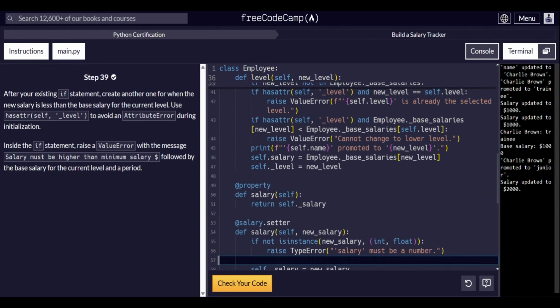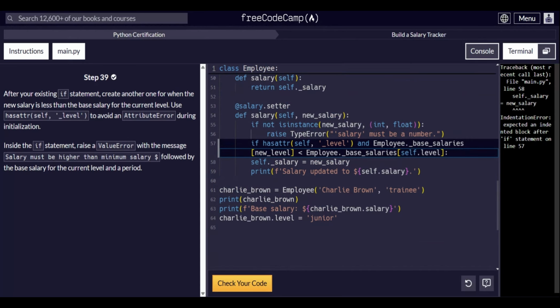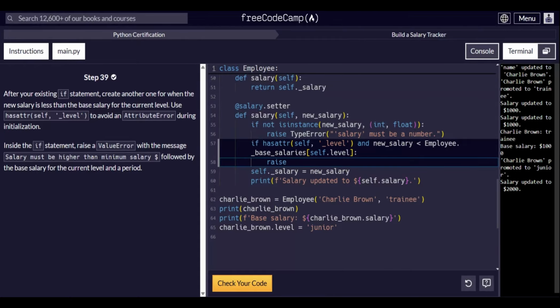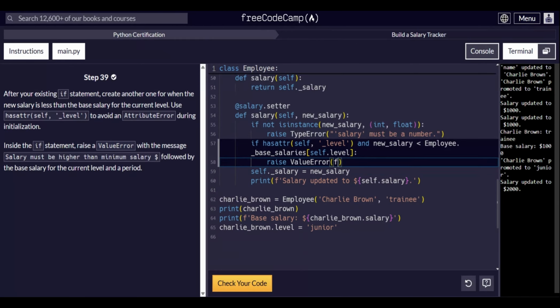Step 39. Add if statement if hasattr self underscore level and new salary less than Employee base salaries self.level, raise value error, salary must be higher than minimum salary, Employee base salaries self.level.